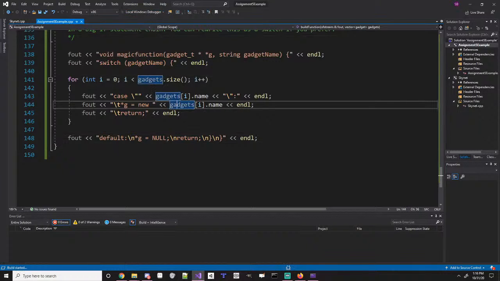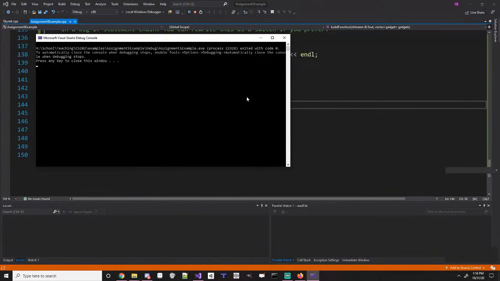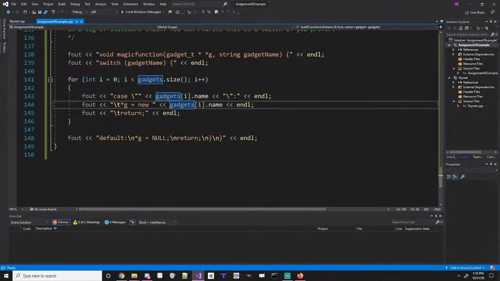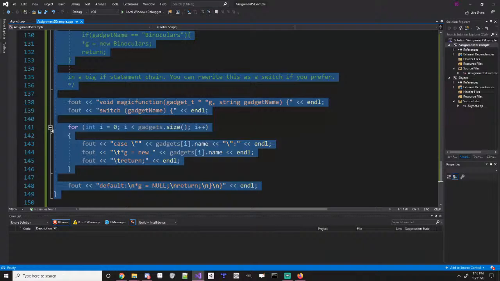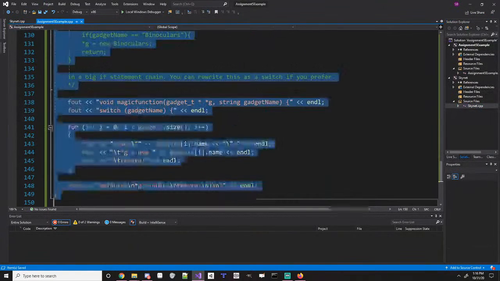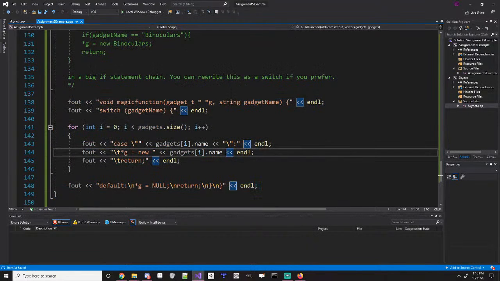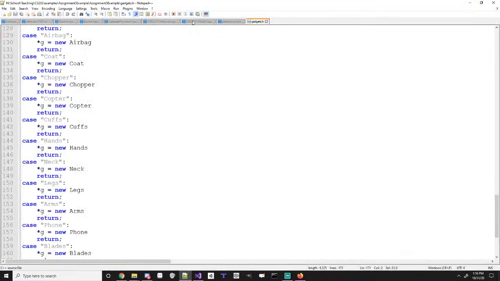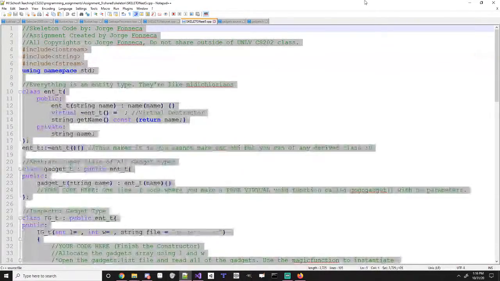Alright, so let me run this one last time. We should have a good okay gadgets.h file now, I assume, for running. So I'm going to just copy and paste this into my copy file over here. So now we have Skynet, so I can post it on Canvas. Alright, now let's go and look at the skeleton assignment 5 and try to write this one.